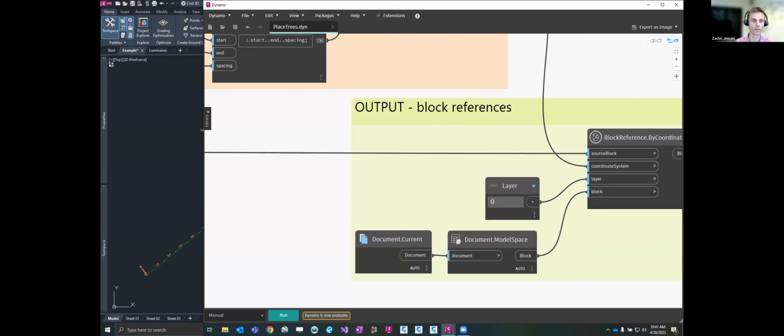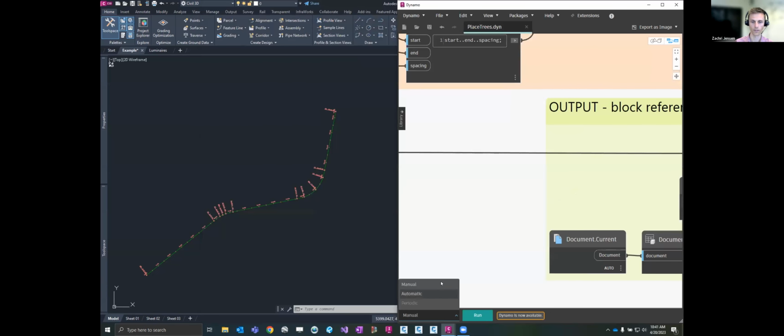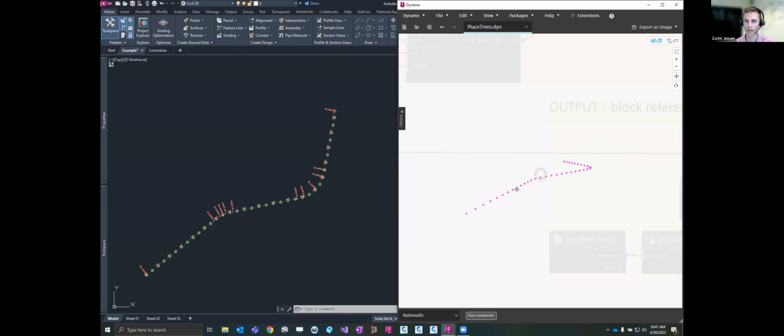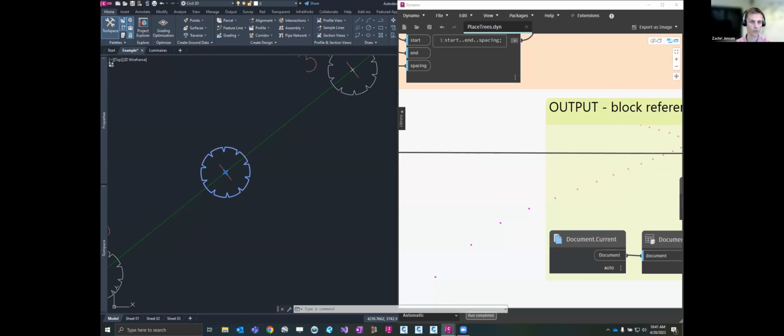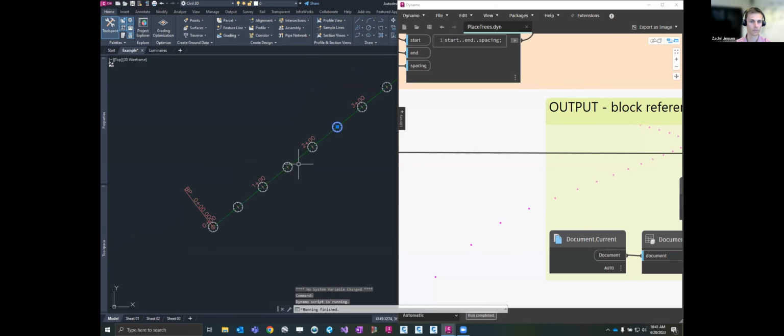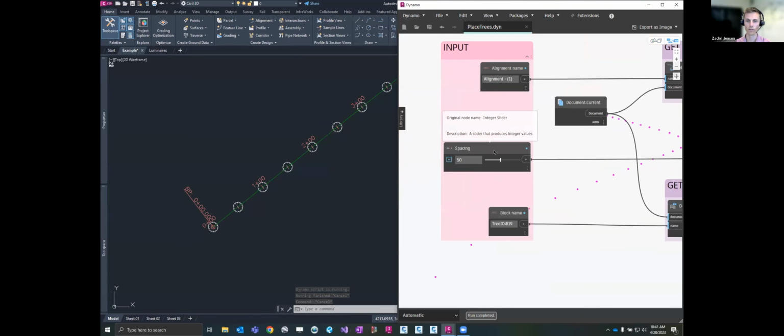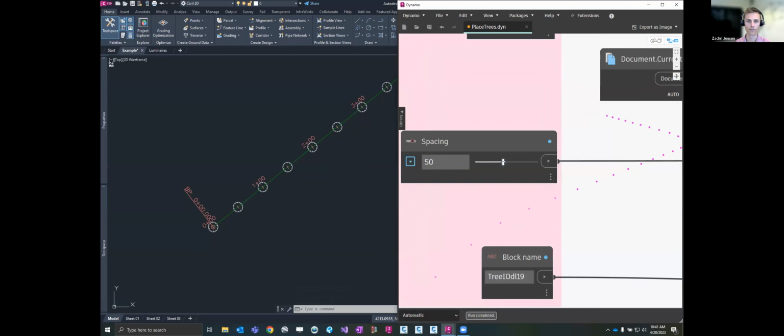Okay, so let's run this. I'll change this to automatic mode. Okay, so you can see here in Dynamo space, these are the individual little coordinate systems that are being created along that alignment and used as our input. And then here we go, here's all the trees placed along at those locations, the block references. So we can come over to the spacing and adjust that in real time and see how those block references are being placed accordingly.